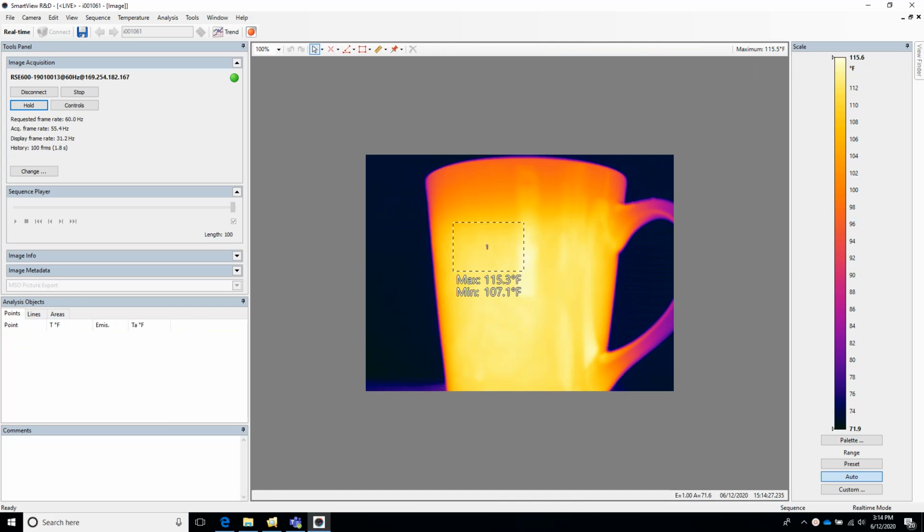Smartview R&D's ability to stream radiometric data from a camera and to store that data in multiple formats for analysis is one of the most powerful tools that it offers.